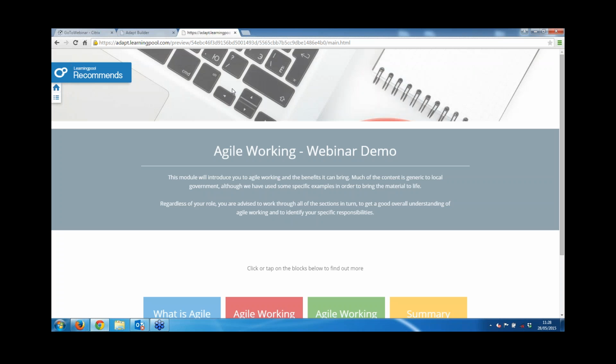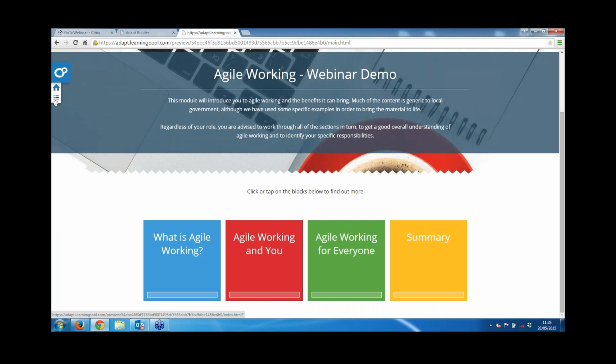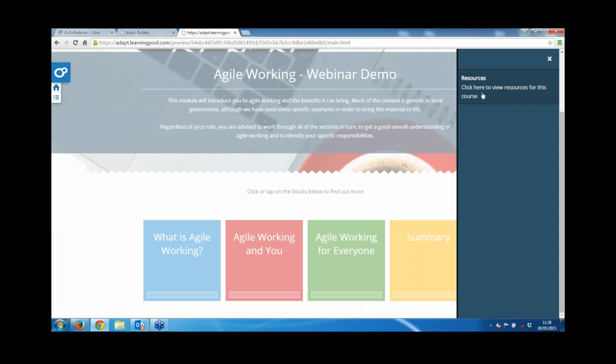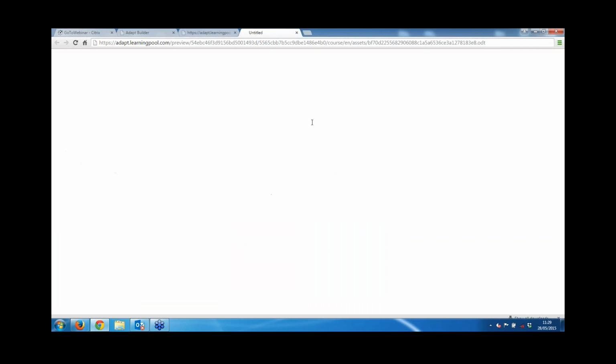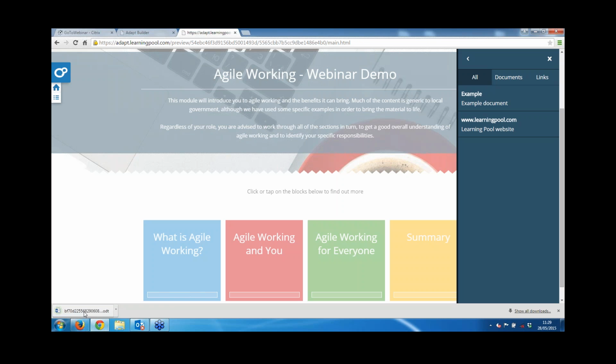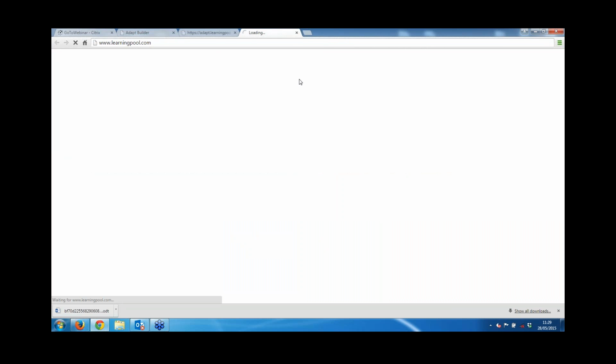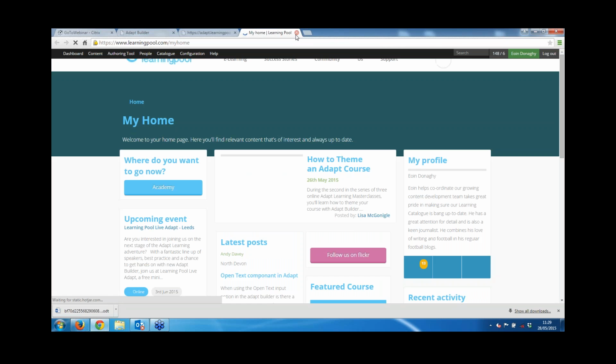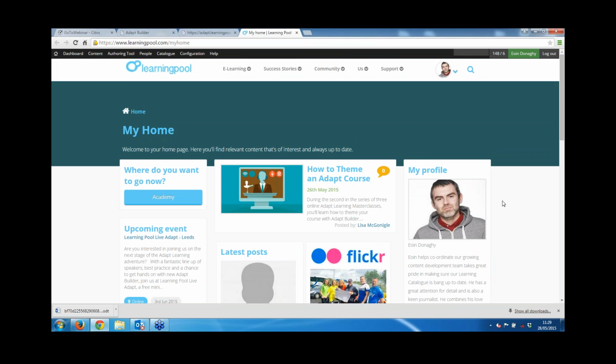So you can now see your resources icons there. So if I click on that, you can see resources. Click here to review the resources for this course. And you can see, first of all, the example document that I've added. So if I click on that, it automatically downloads the document. And then learningpool.com, Learningpool website. So I click on that, it should take me to learningpool.com. And a picture of a very handsome man there on the right-hand side.